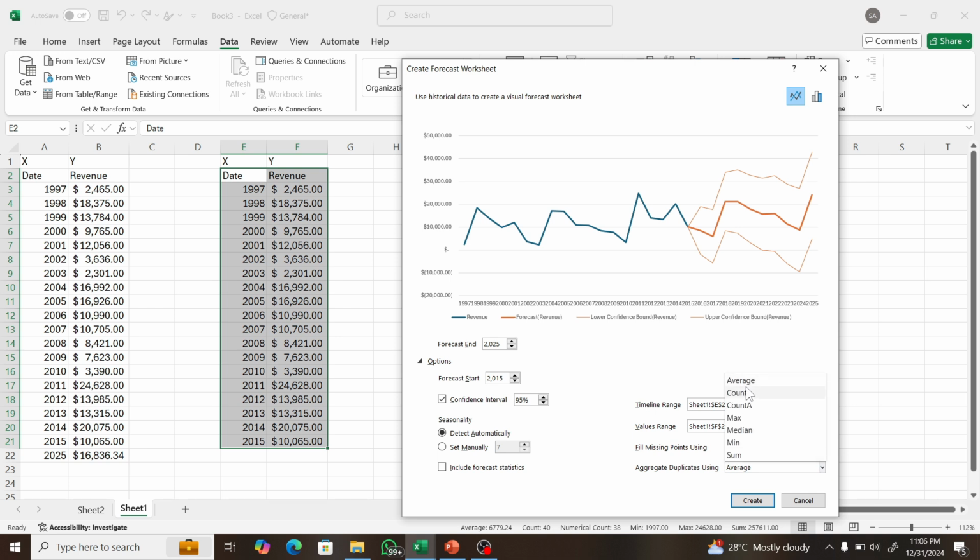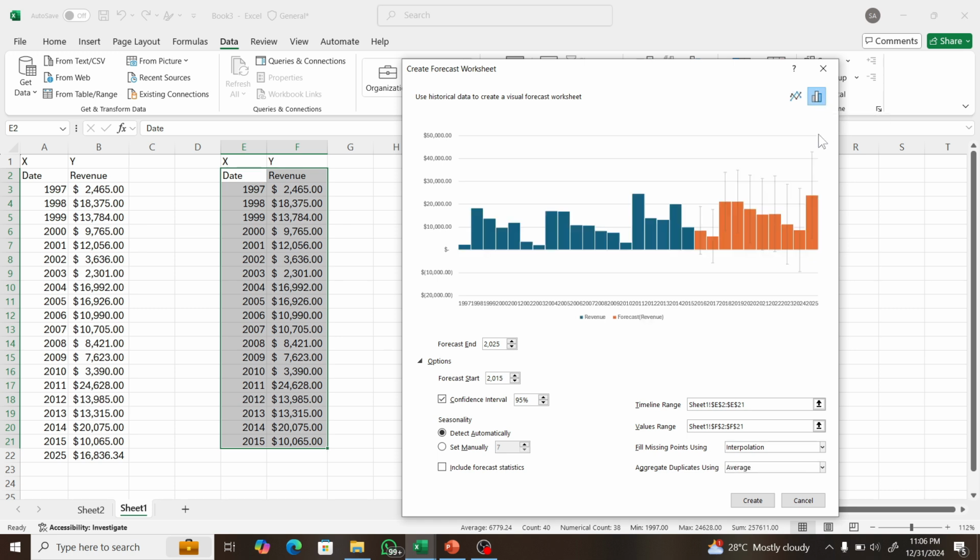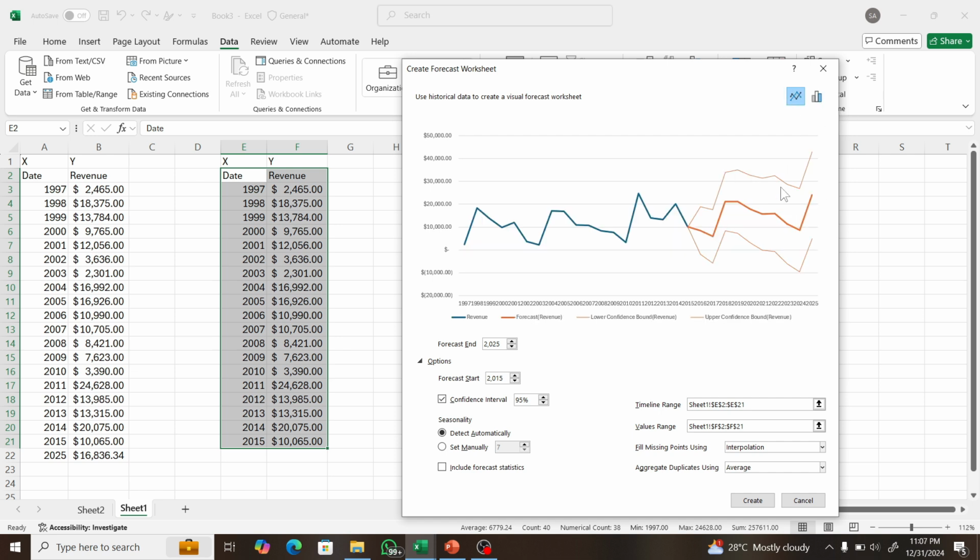We have the average, we have the count, we have the count A, we have the min, max, you have the median, you have the mean, and you have the sum. So you can choose any of this. Once you're done, you can decide to change the chart. You can use a column chart, and this is our confidence level. This is the upper bound and the lower bound. So you can use a column chart or you use a line chart.